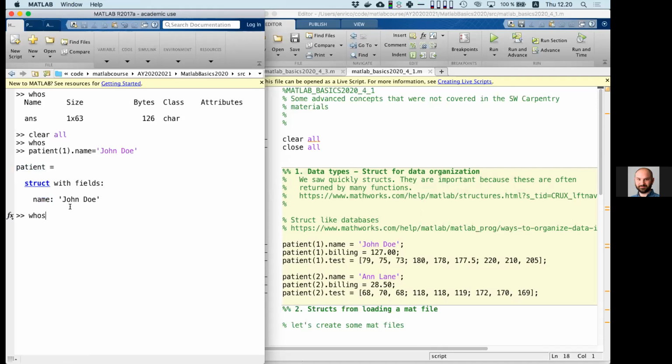If you do whos to check your workspace, you see the variable patient. Now it's just size 1 because there's just one element, and it's a struct. The class is struct, which is a generic term because there are many structs, and you will come across many structs while you work with MATLAB. Now we want to add another field. It's still the same patient, but if I press tab, it would give me name because that's already there. But now we want billing, and we want to make it equal to a number, 127.